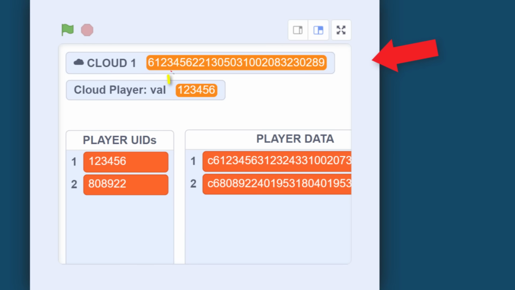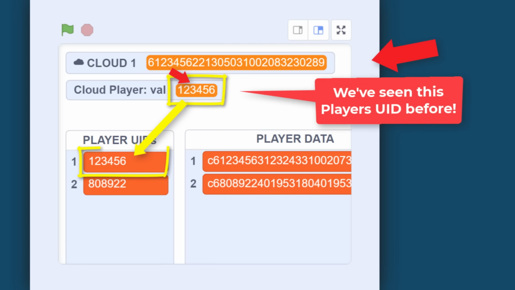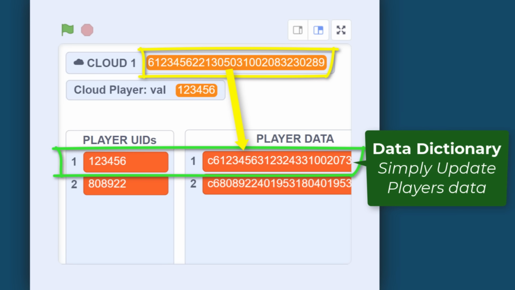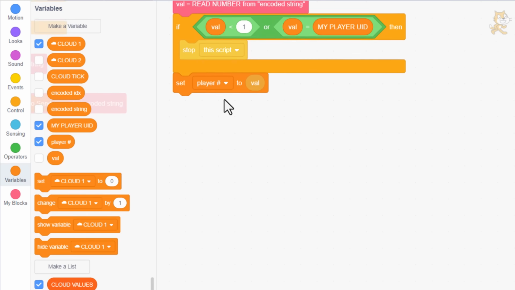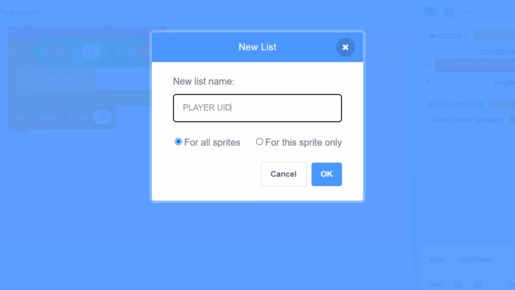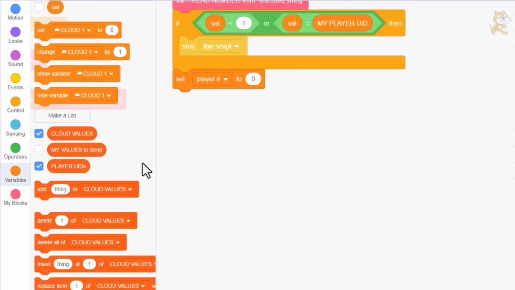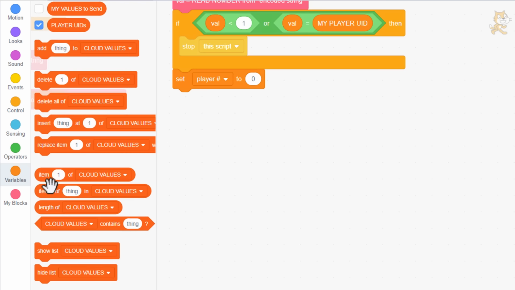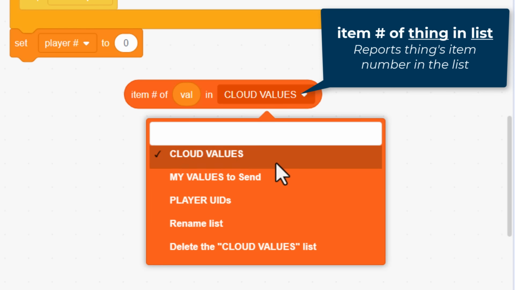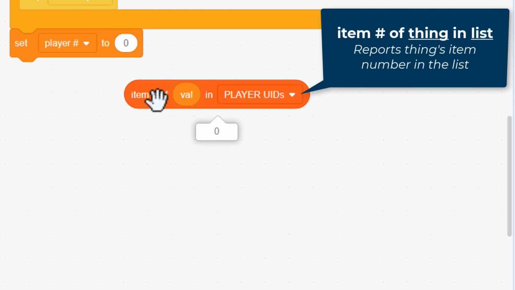If, on the other hand, the decoded UID does exist in the list of players, then all we need to do is update the player's data with the up-to-date cloud message for that player. Job done! Shall we code that? Make that new list, Player UIDs, and leave it for all sprites. Then, to check if we've seen the UID before, we will use the not item 1 of list, no, but the very funky item hash of list block. And the variable val contains the player's UID that we just decoded.